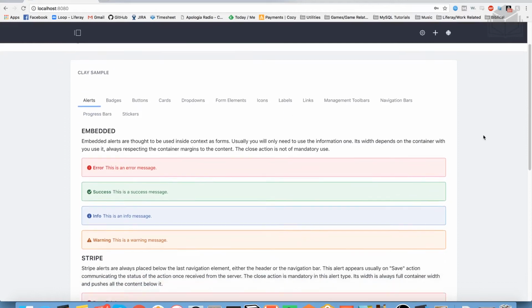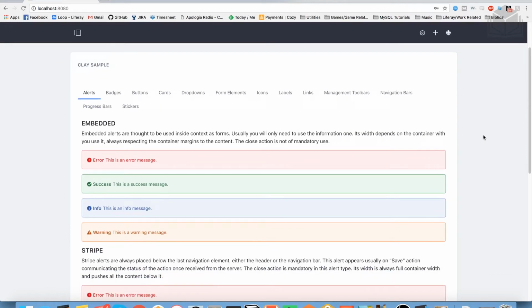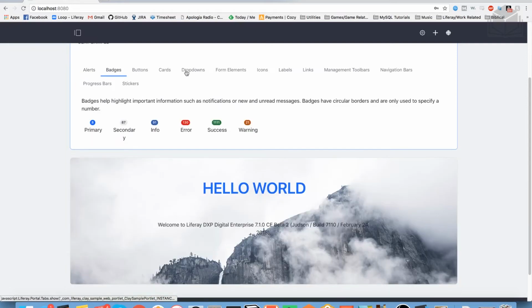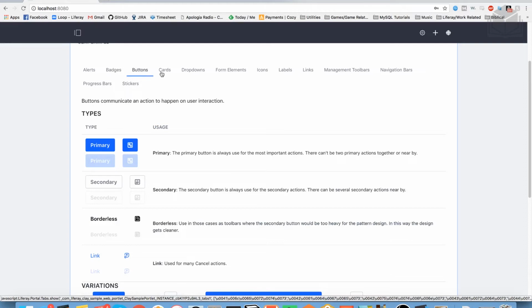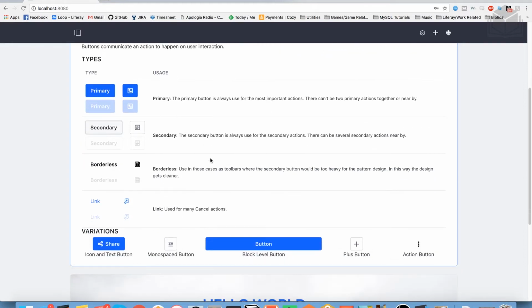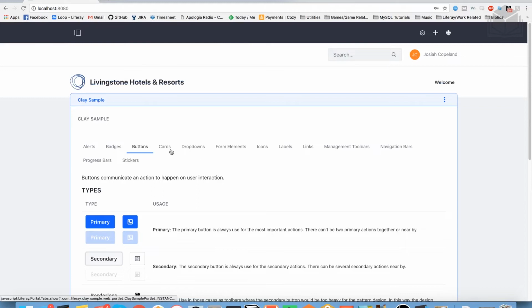Okay. All right, so what this does is it allows us to see a number of the Clay implementations of some of those Lexicon design principles that we just discussed earlier. So for example, alerts using some of those secondary colors we discussed. We have badges, buttons. You can see our different buttons here, what they look like. And again, we'll have some classes that allow us to work on some of these things here.